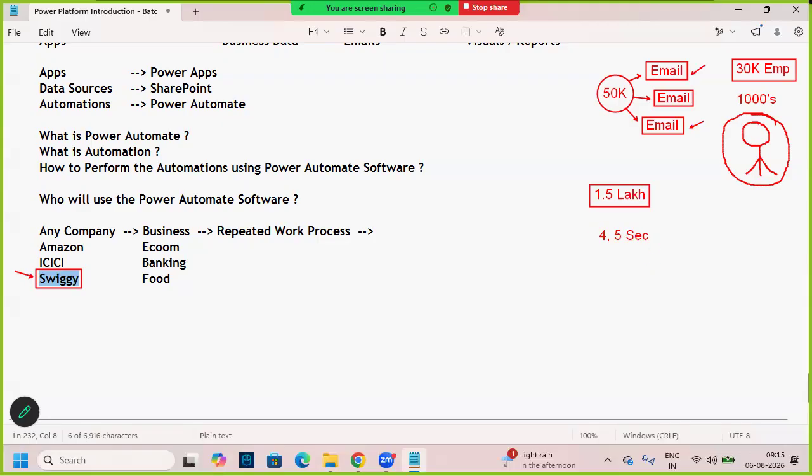So now tell me, even though you have 30,000 employees, can they send the email to the customers and to the restaurants within 4 to 5 seconds once the order is placed in the app? No, it is not possible, guys. Why? Because manually you need to understand what order the customer has placed, who the customer is, understand the order data, compose the email and send that email to the customer. Manually, if you want to do all this work within 4 to 5 seconds, no, it is not possible, guys.